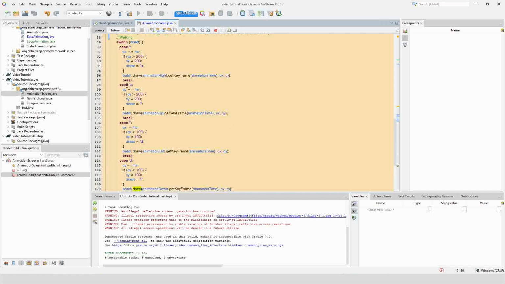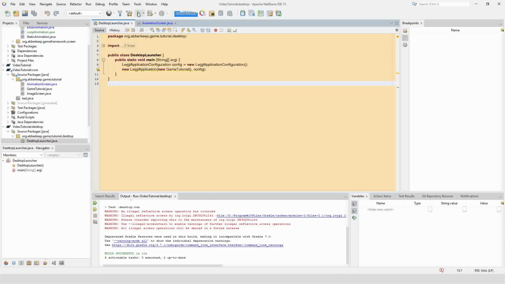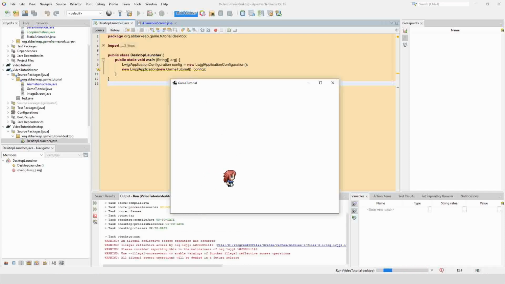So we have our right movement adding to the X location, drawing the right. Our up movement adding to the Y location, drawing the up. Left movement subtracting from our X location and then drawing left. Our down, where we're subtracting from the Y location and then we're drawing the animation down. And then we'll see our character walking around the screen. She's going to the right, she's going up, going to the left, and she's going down. And so that's how we make our character walk around the screen.